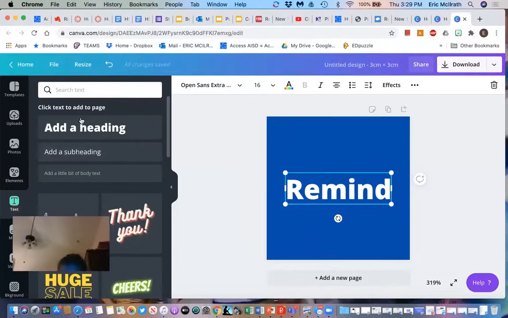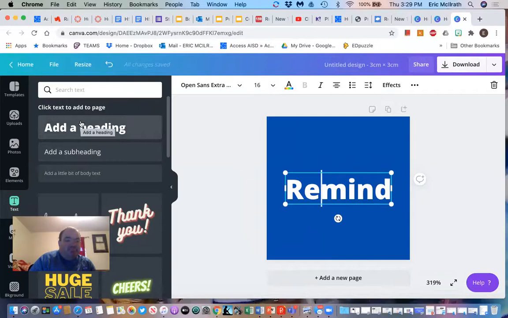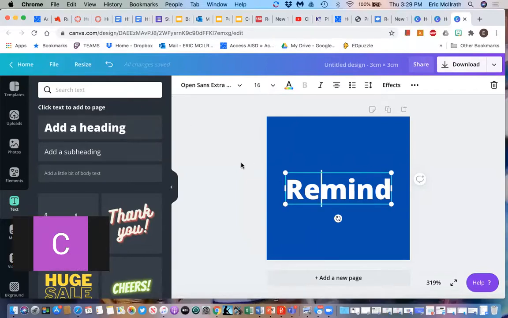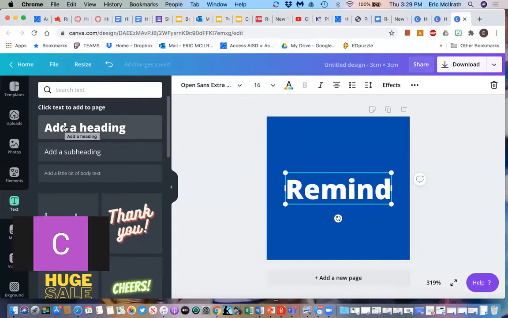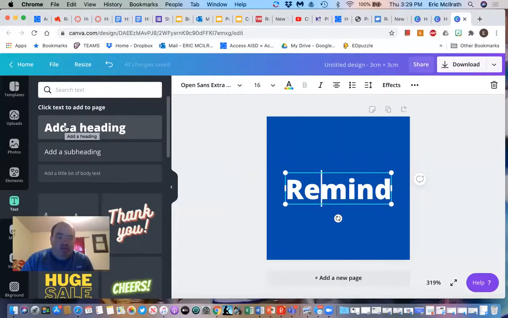Then you're going to go to add a heading. Nothing happens when I click on text. Then you click on add a heading. You go up the dialog box to where it says add a heading. Click on that. Then you'll have your text box. Do you see that? Yes. Where it says add a heading. Yes, ma'am, I typed in add a heading.